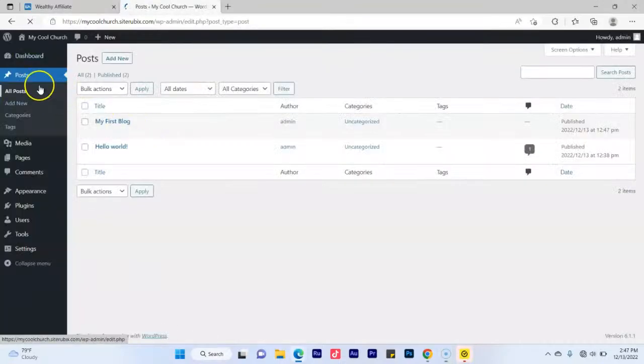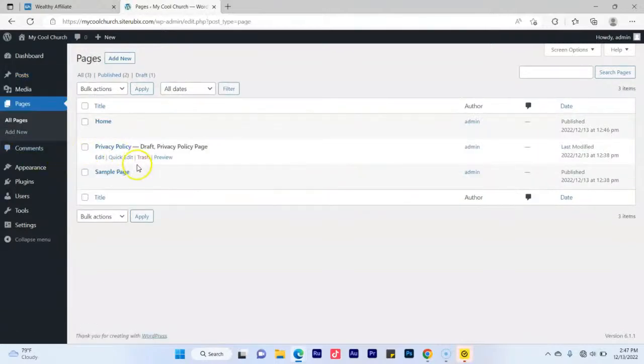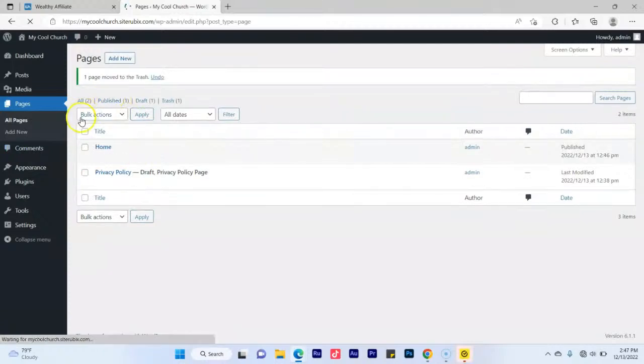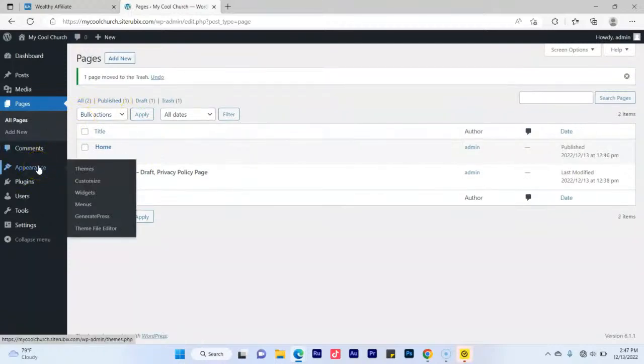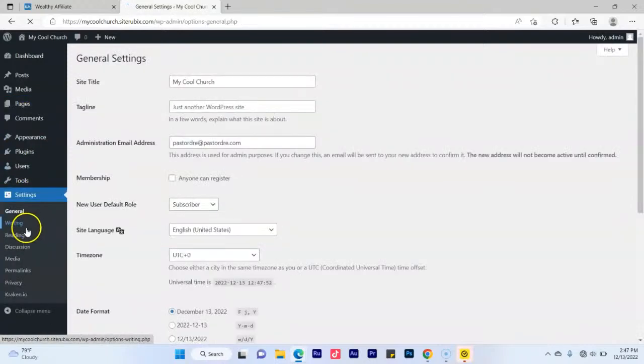Now what I want you to do is click on Post and see where it says Hello World. Go ahead and trash that. Then I want you to go to Pages and see where it says Sample Page. Go ahead and trash that. Now what I want you to do is I want you to go to Appearance. Okay, I'm sorry, not Appearance, Settings. Click on that. And then I want you to click where it says Reading.